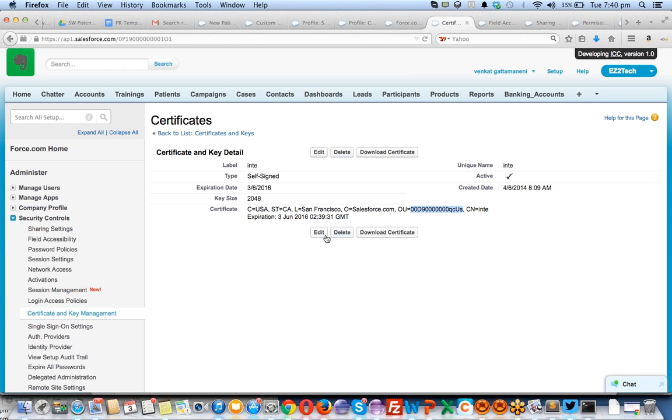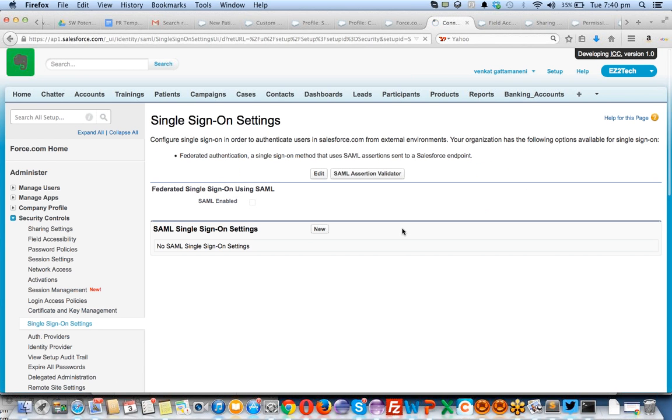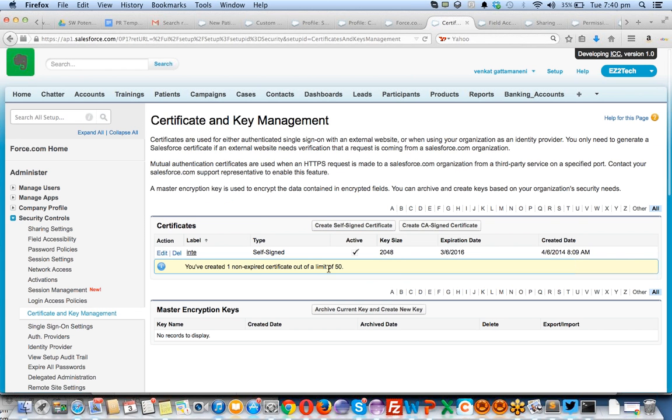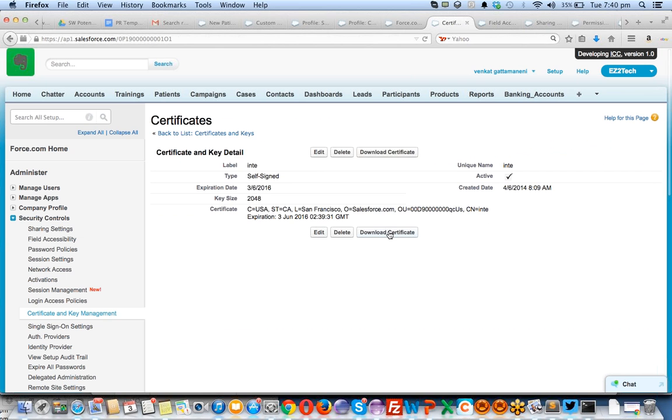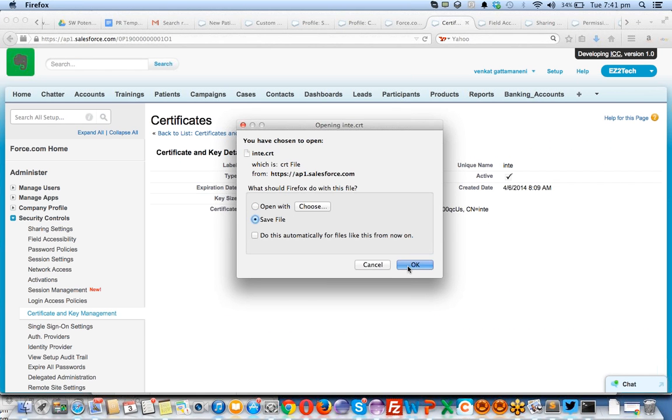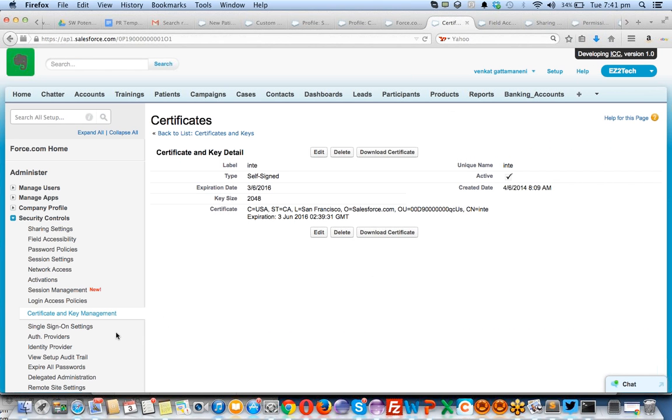For the expiry date. So you can share the certificate with the people who want to integrate with your Salesforce system, who want to use the system also. Download the certificates. I can download it. Okay, go back. CRT file. Click on save.